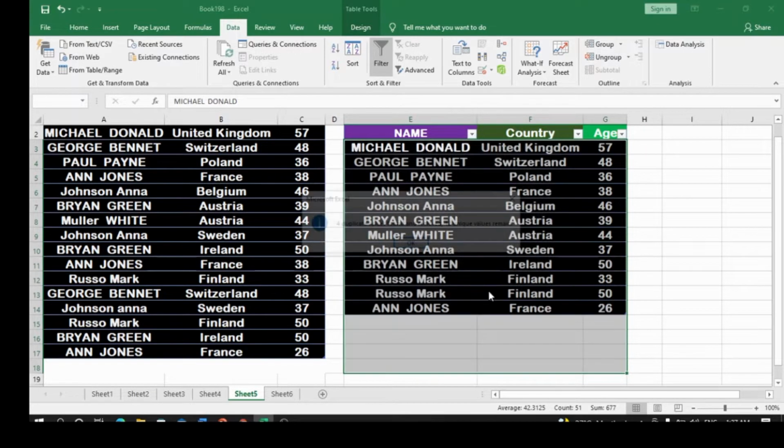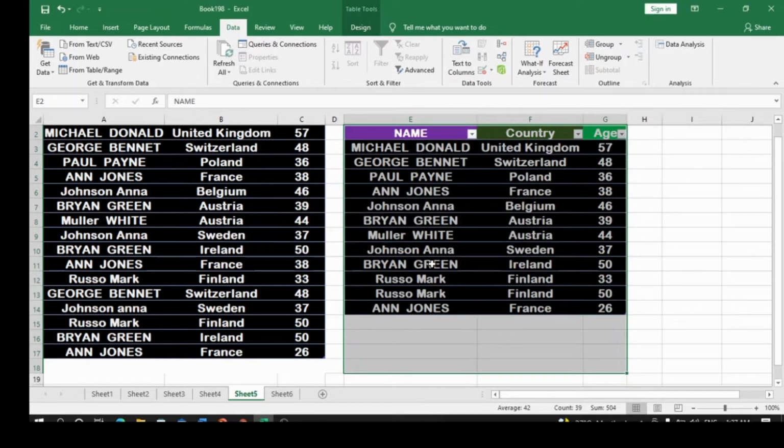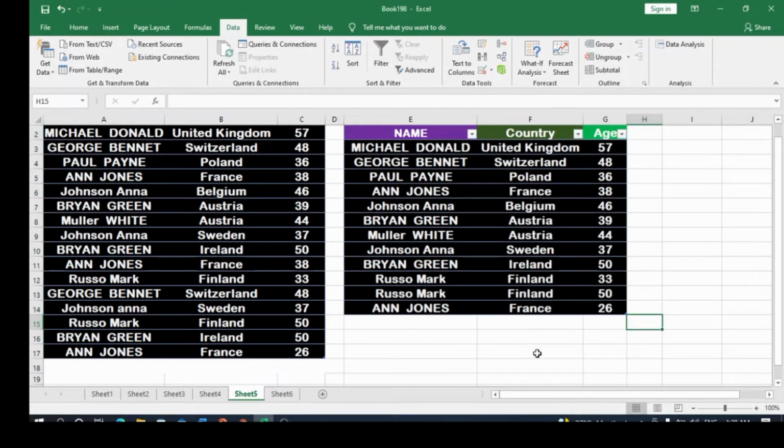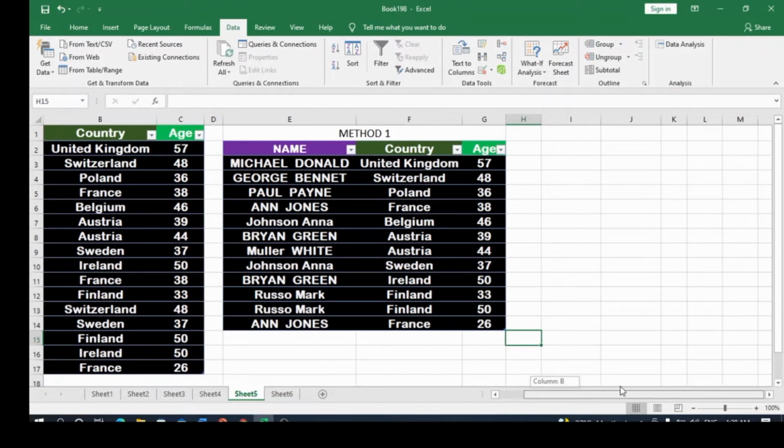Now you can see 4 duplicate values found and removed. 12 unique values remain. If you remember, when we looked at the original data, we noticed that we have 4 duplicates. So we click OK. So we have deleted the duplicates and left the unique data using this method. So we're going to look at the second method.